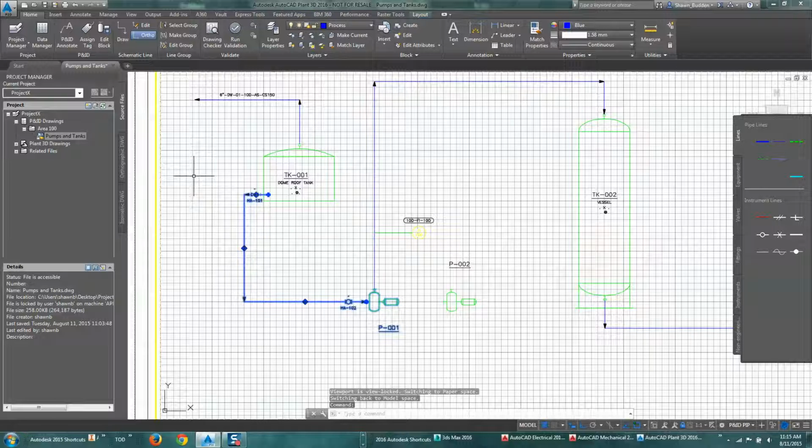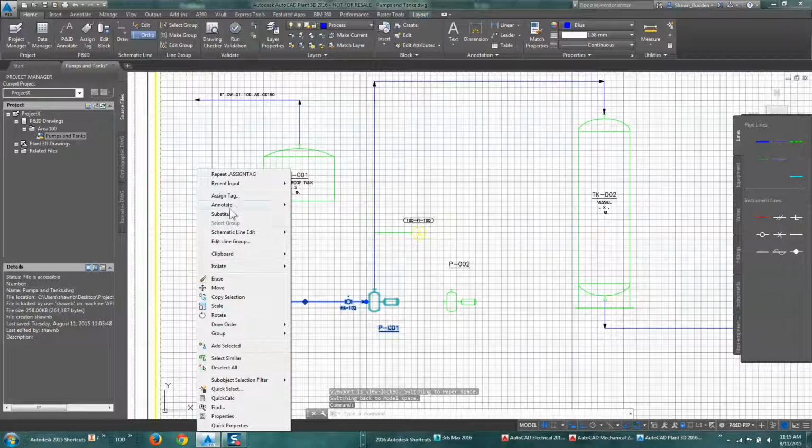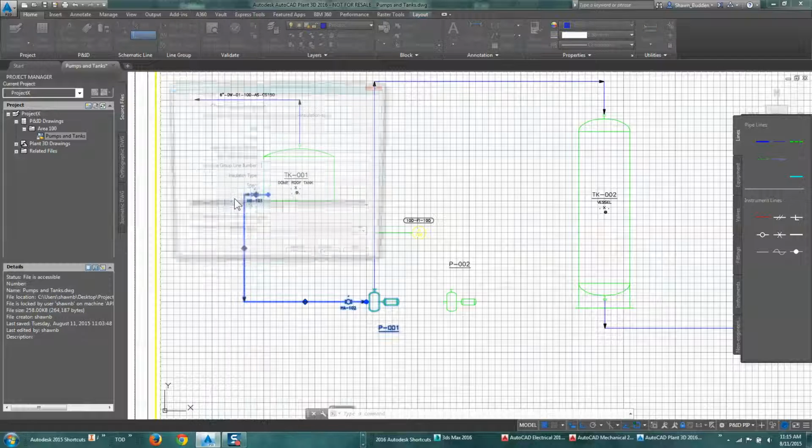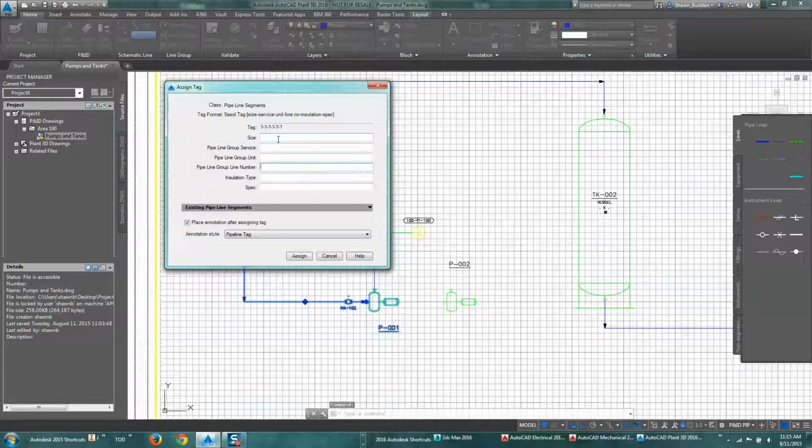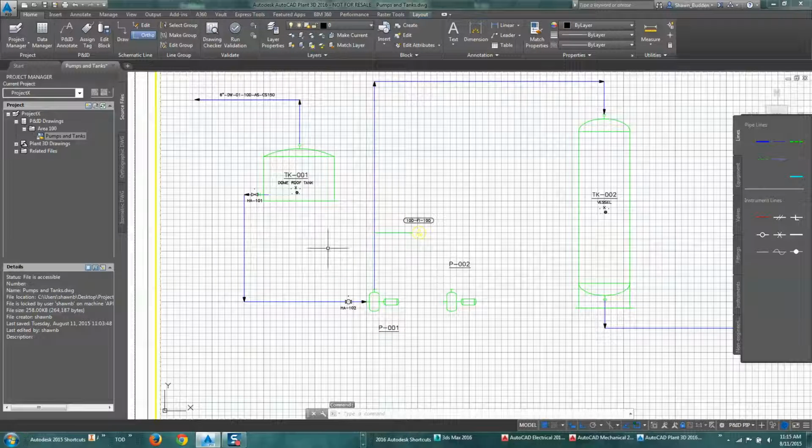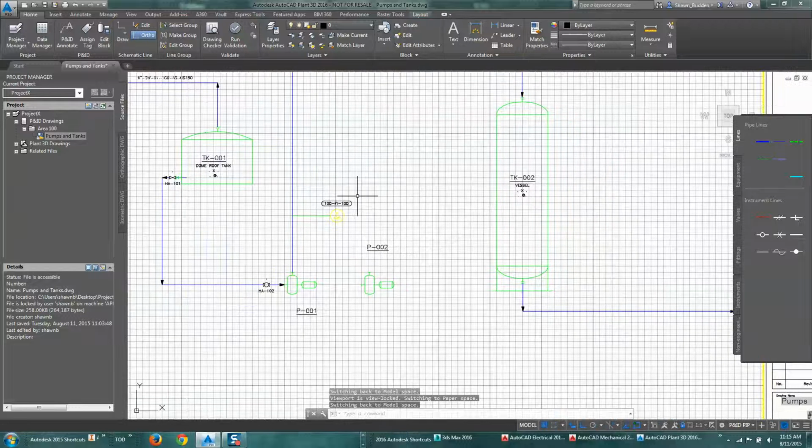So now if you want to, you can go ahead and you can add that line in. You can annotate it. You can do the same thing, go through all that, and then you can label those as well. Okay, so that was just an example of how you would go ahead and do the lines.